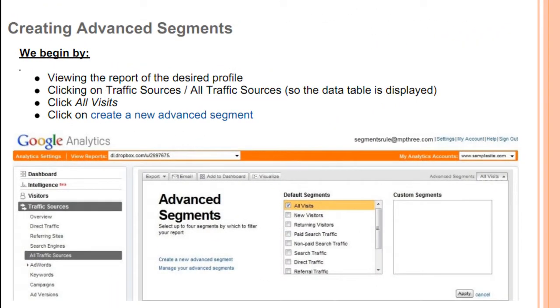We begin by viewing the report of the desired profile, then clicking on the left-hand panel the Traffic Sources link and All Traffic Sources. This enables the data table to be displayed down below. Then click on the All Visits tab. From the window that expands for segments, click on the blue Create a New Advanced Segment link.